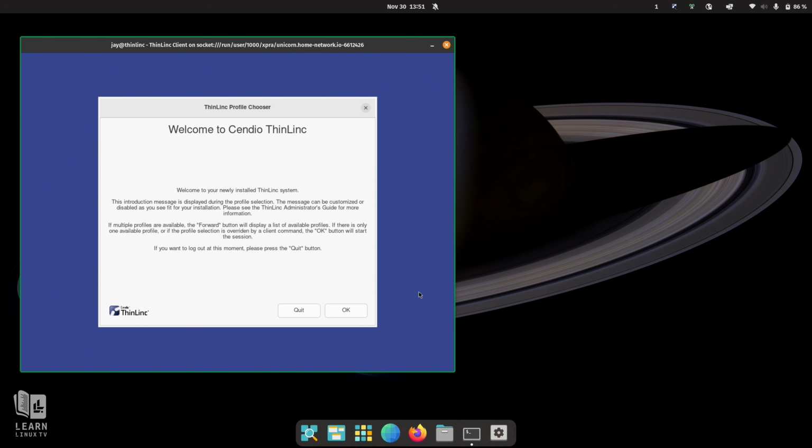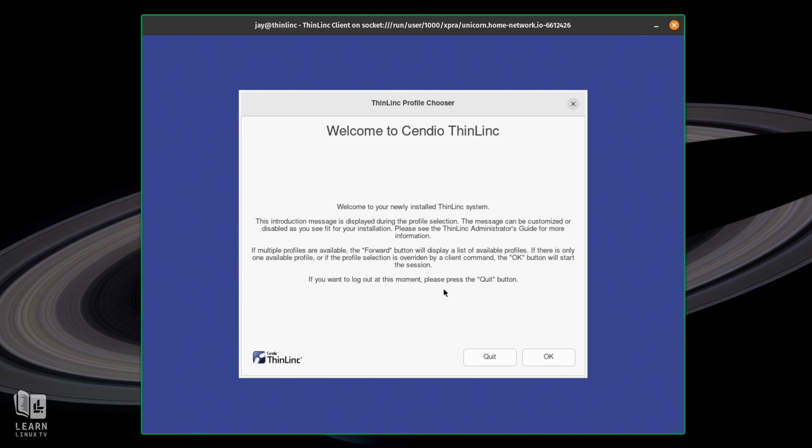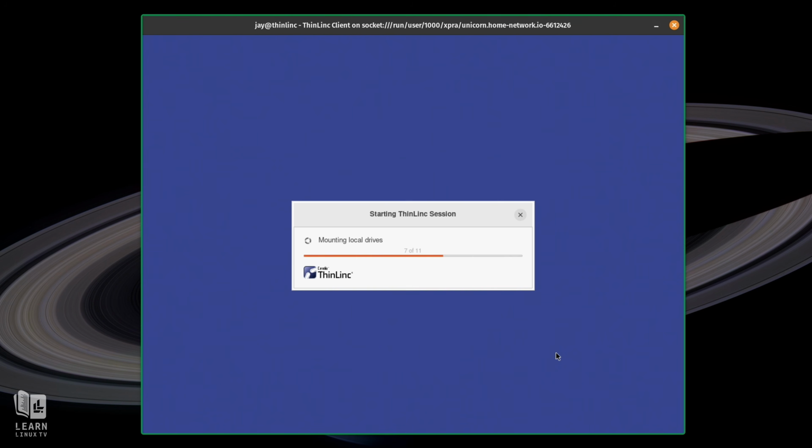And so far so good. We have this little window right here, which is showing us a welcome screen of sorts, a welcome screen that we can customize if we choose to do so. But in my case, what I'm going to do is just click OK.